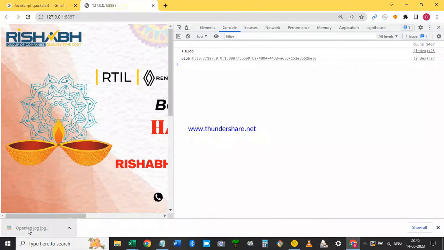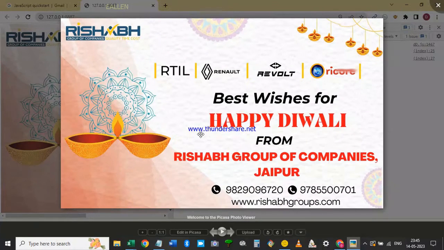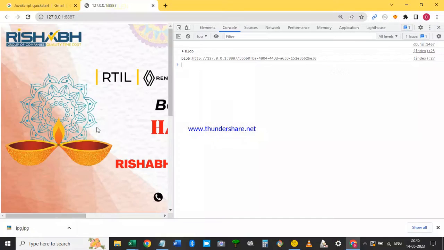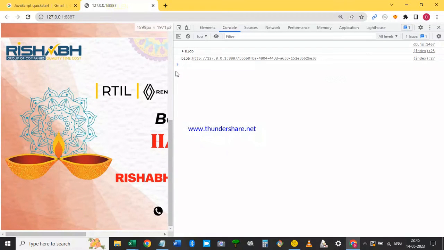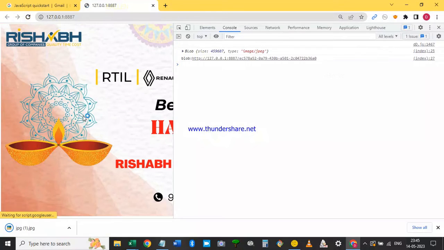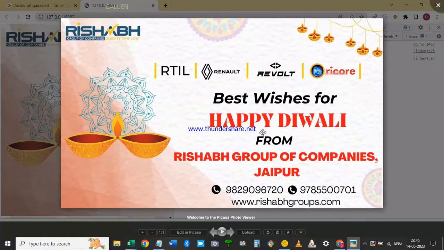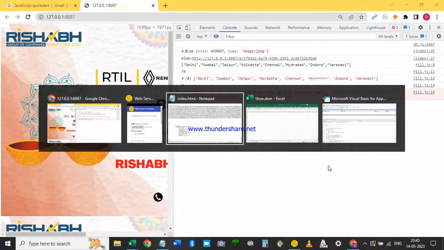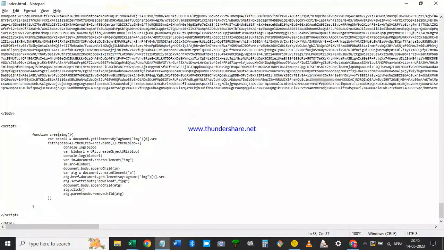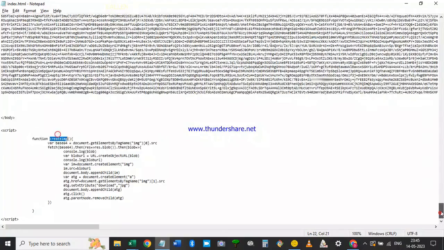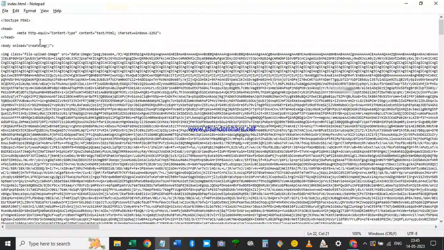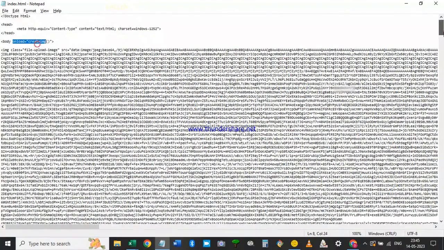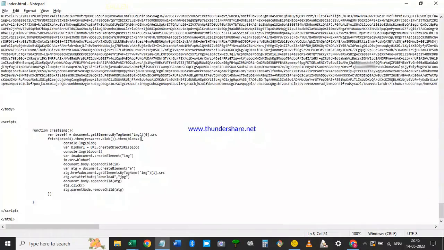Blob URL, and this image is downloaded. This image is downloaded from the blob URL. Second one, okay, we have downloaded this image from the blob URL. Again and again it will download because I have used the onload function. This is the onload function, so it will download automatically from the image blob URL.